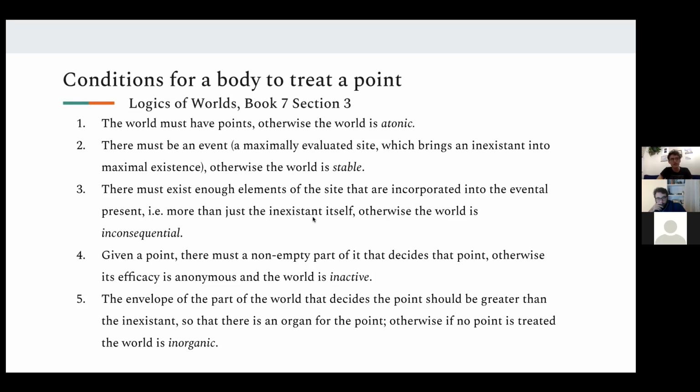And then after this, there must be enough elements of the site that are incorporated into the eventual present. So the eventual present is basically the elements that are mutually compatible with the event, and that treat the points of the inexistent. And it's important that it has to be more than the inexistent itself, because the inexistent on its own, without any support within the body of anything that comes above it, won't have the power to break through and appear in some sense out of nothing, right?